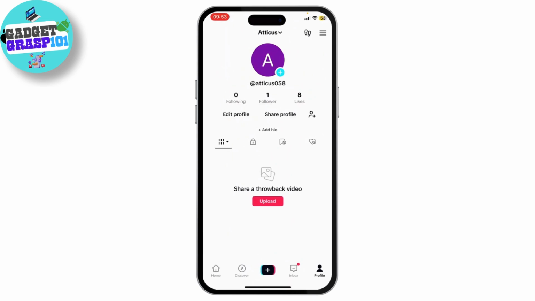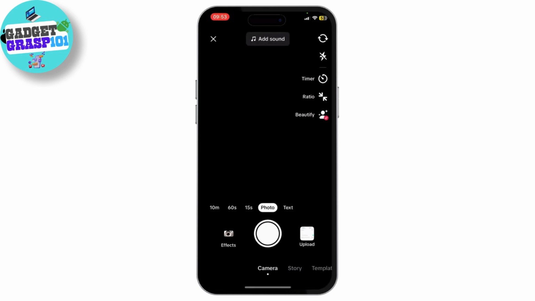Now to go live, you need to tap on this plus icon on the bottom. After you tap on the plus icon, if you scroll down here, right beside template, you will have your live option. After you have your live option, click on it and you'll go live.